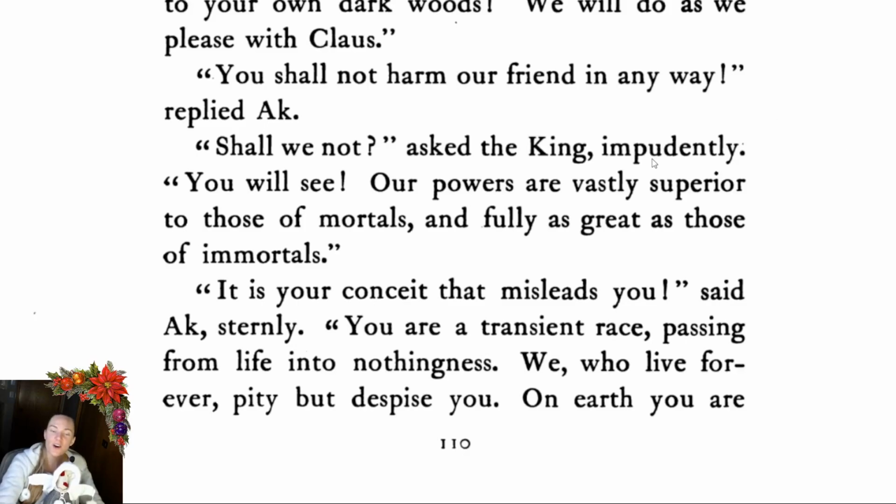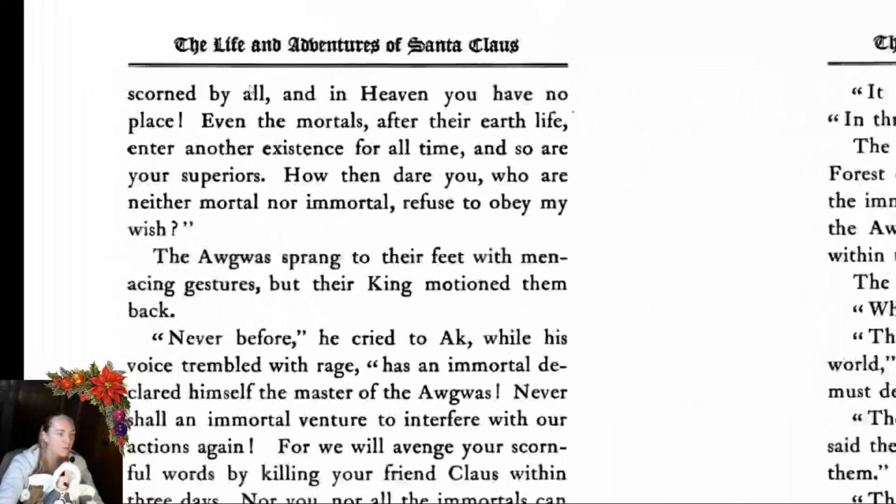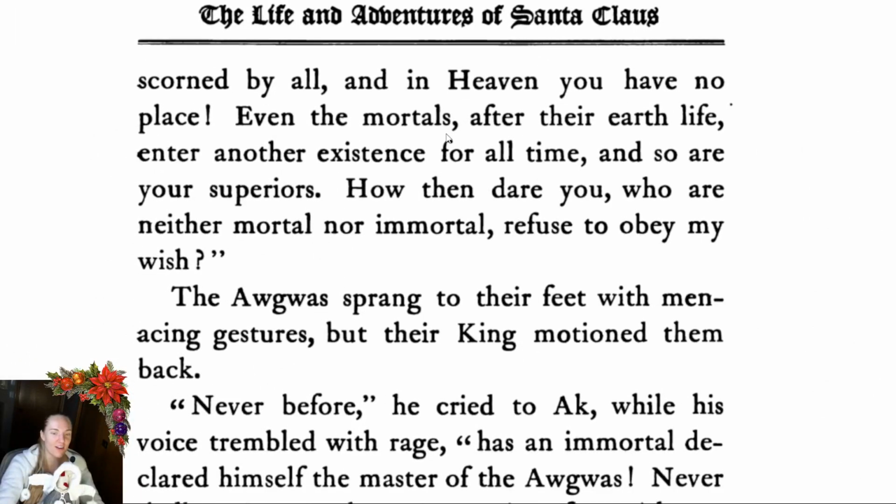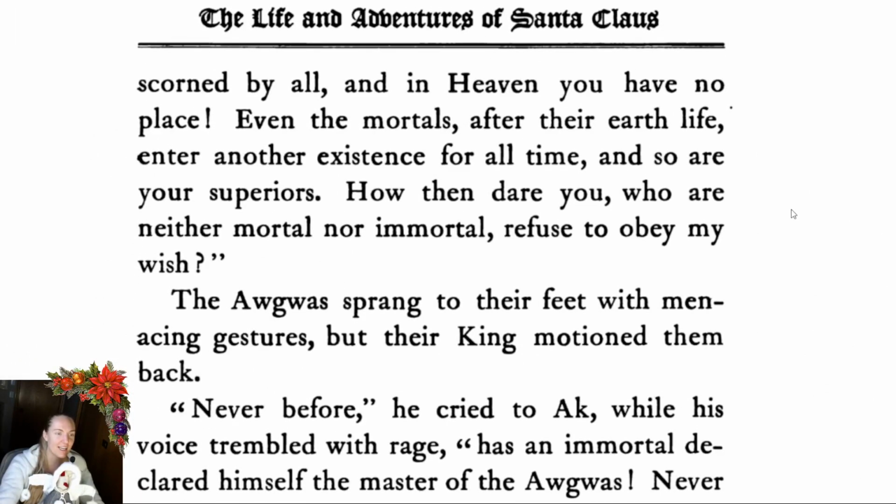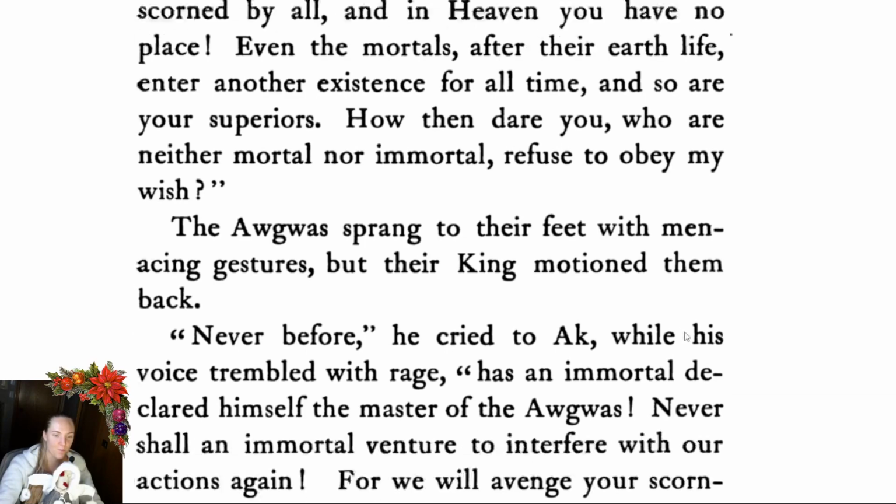On earth you are scorned by all, and in heaven you have no place. Even the mortals, after their earth life, enter another existence for all time, and so are your superiors. How then dare you, who are neither mortal nor immortal, refuse to obey my wish?" The Aguas sprang to their feet with menacing gestures, but their king motioned them back.